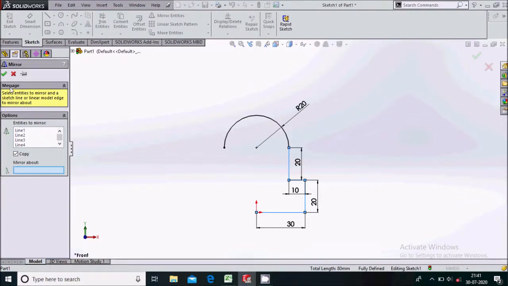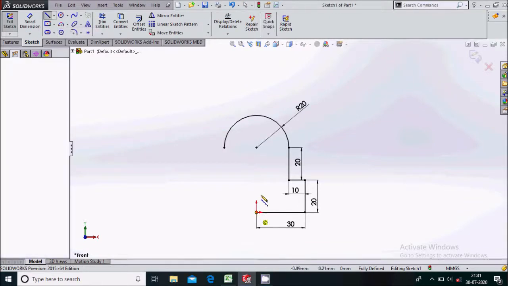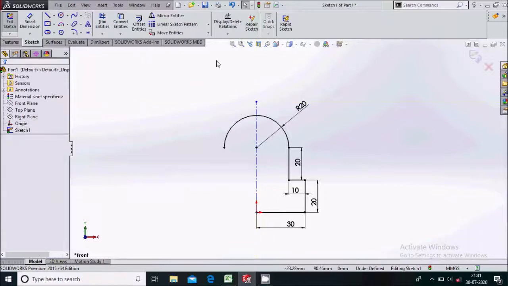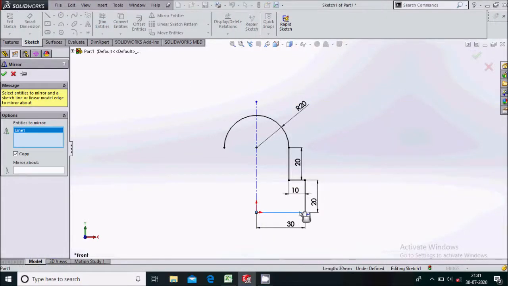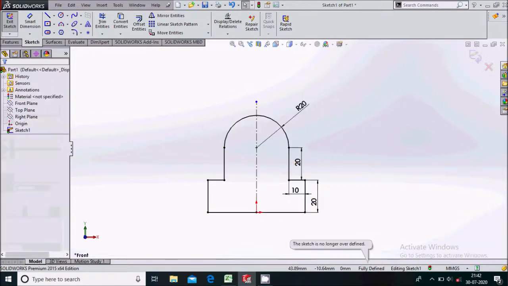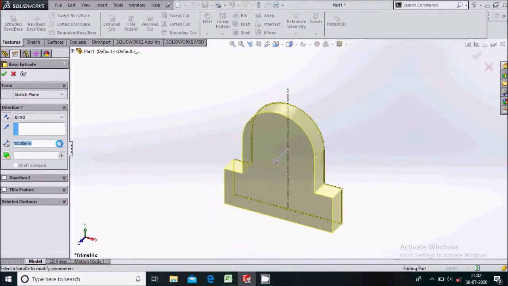this vertical line. So here we'll draw first of all a center line. Escape. And now we'll mirror the entities. So mirror about this center line. OK. Now it is mirrored. So over defined sketch, simply delete one dimension. OK. So we'll just exit the sketch and we will extrude it by 10 mm. OK.